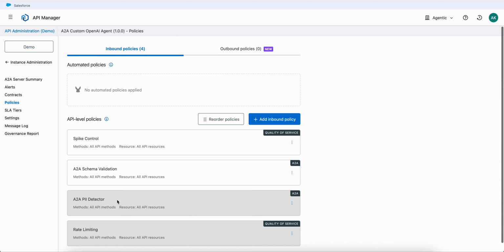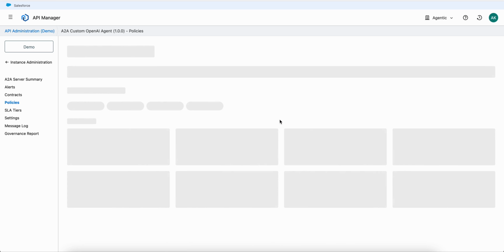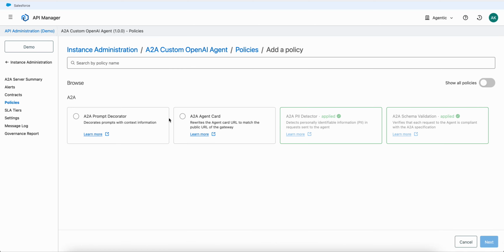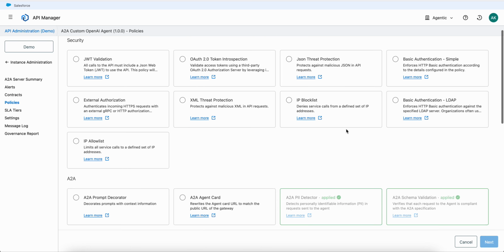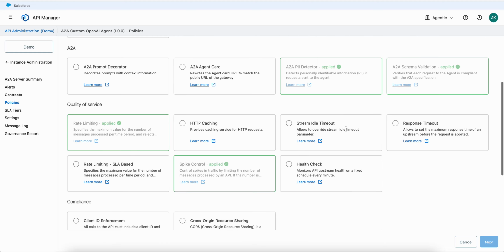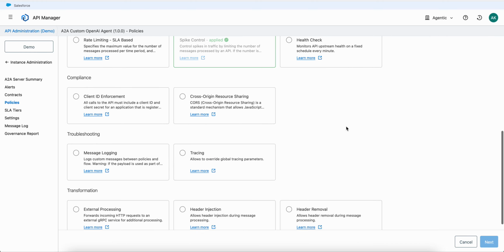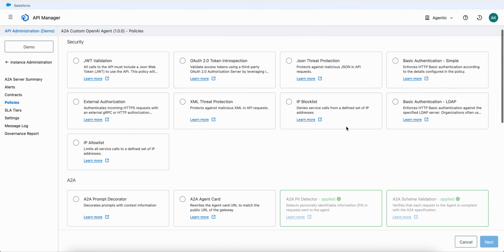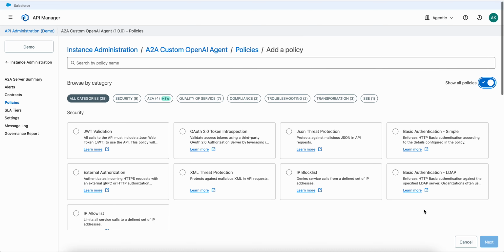We have also other policies like A2A API detector and a few others you can leverage here, like overwriting the agent card, prompt decorator. Those policies are available. Plus all the other policies you know from the MuleSoft API management solution. Those can also be used for your A2A agents.